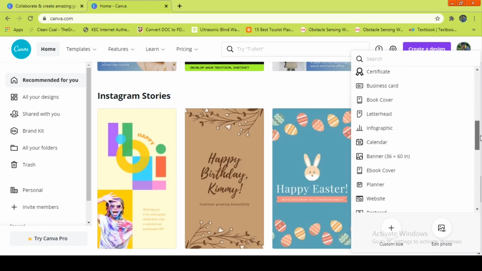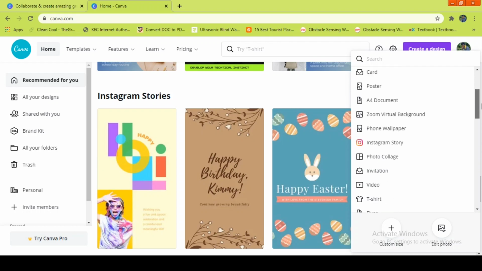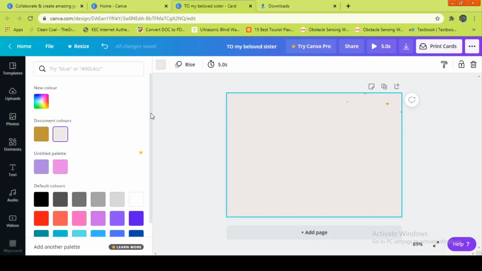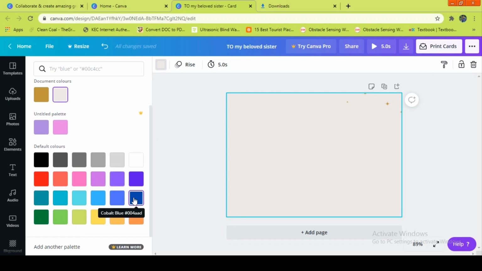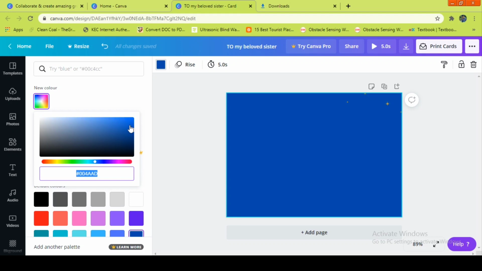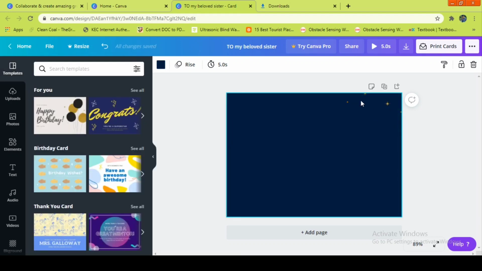So first I am going to create a design. I'll show it to you. These are the multiple designs which are there. So I have opened a new design. Once you click create design and select any of the templates, you will get a blank template like this. And first you'll select a background color for that.